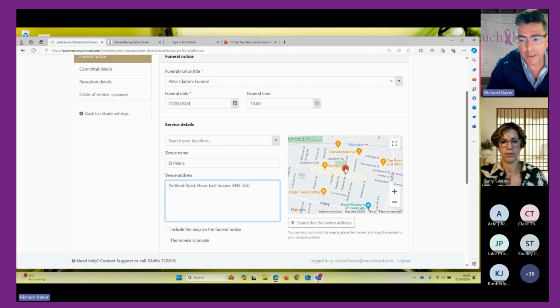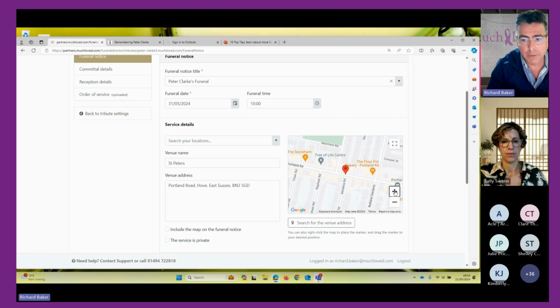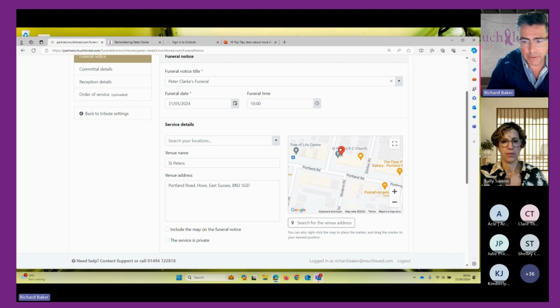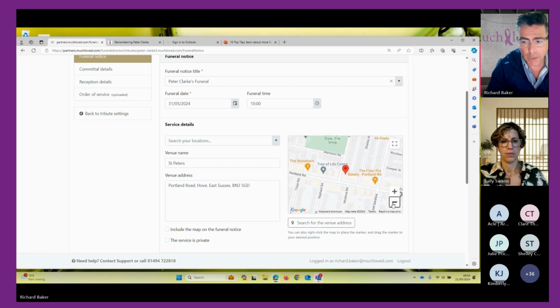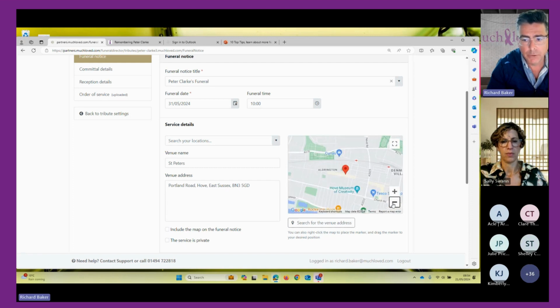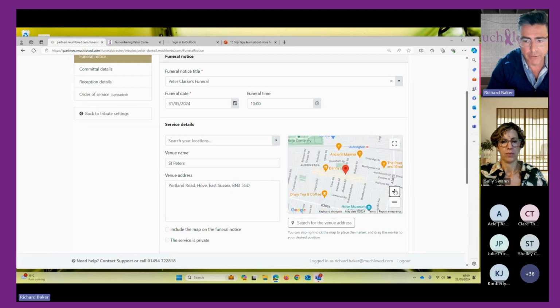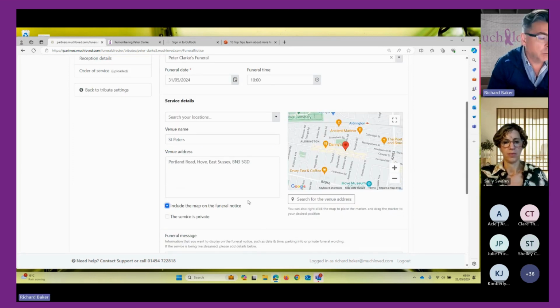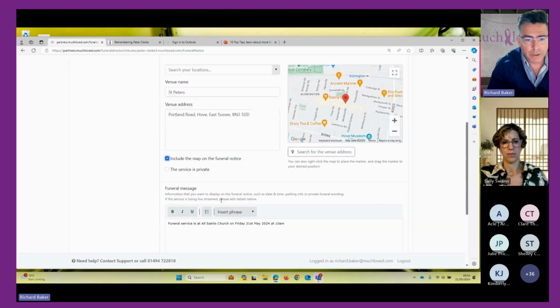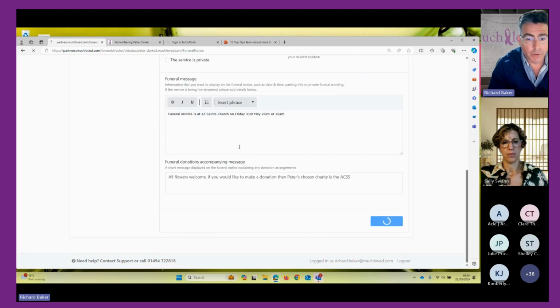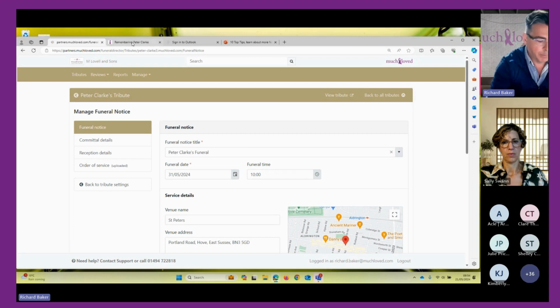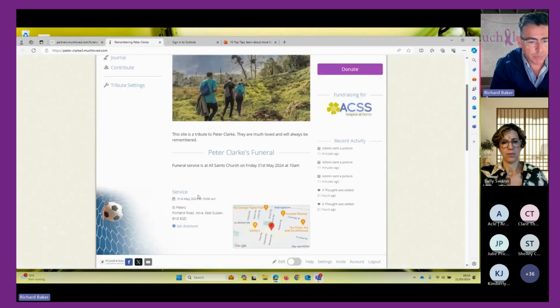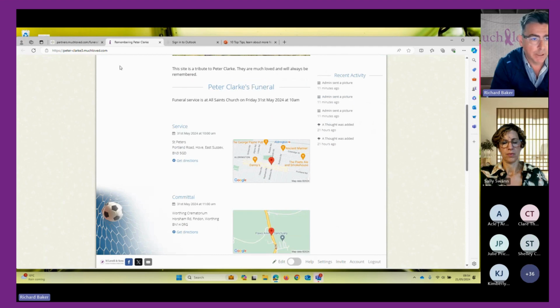Importantly, you can move that little pin around. You can zoom in and out as well. So I need to move the little pin, and I'll zoom out a little bit just to show some of the more major routes. Maybe that's a little bit too far out. Maybe that's about right. I will also include that on the notice, and the next time that you come to use this location, it will actually be in your drop-down list. So if I go back to Peter's page, we can see that the service detail map has been put in appropriately.